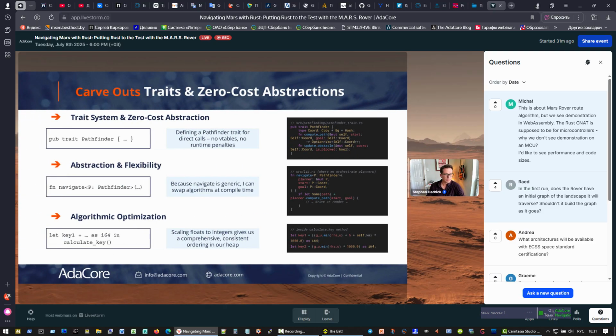From the algorithmic optimization standpoint, scaling floats to integers gives us a total and consistent ordering in our heap. So we multiply floats, as you can see here, by 1,000 and cast to 64-bit integers, and that gives us a total consistent ordering for our heap keys, avoiding NaN and rounding pitfalls. So the outcome there is we're avoiding those traps and rounding bugs, which is going to benefit us in many different ways.